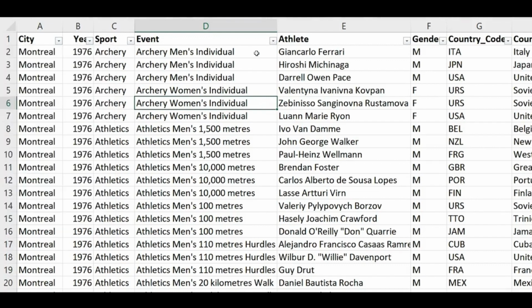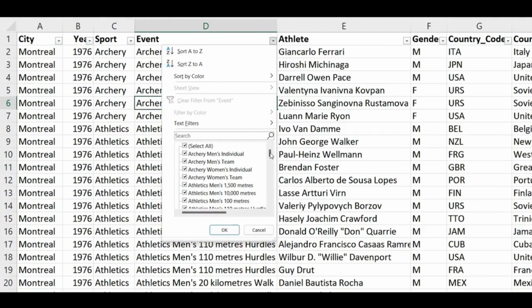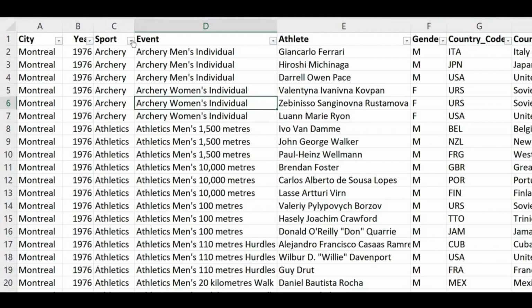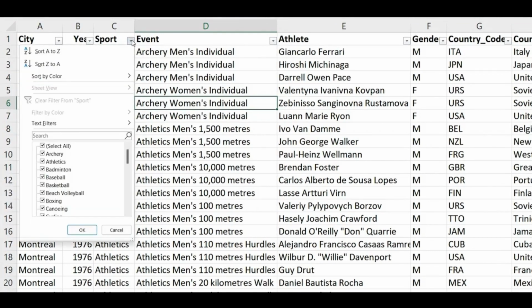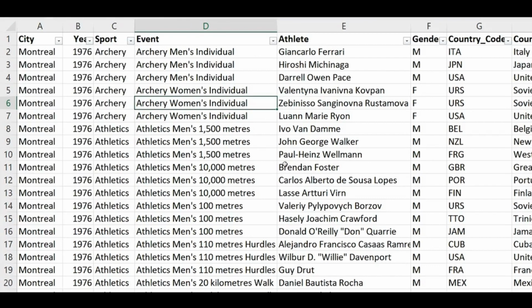And so on. For example, if I click the down arrow next to event, it gives me all the events, specific events within sports. If I click the down arrow for sports, it gives me all the unique sports, and so on. So how do I now use these filters?